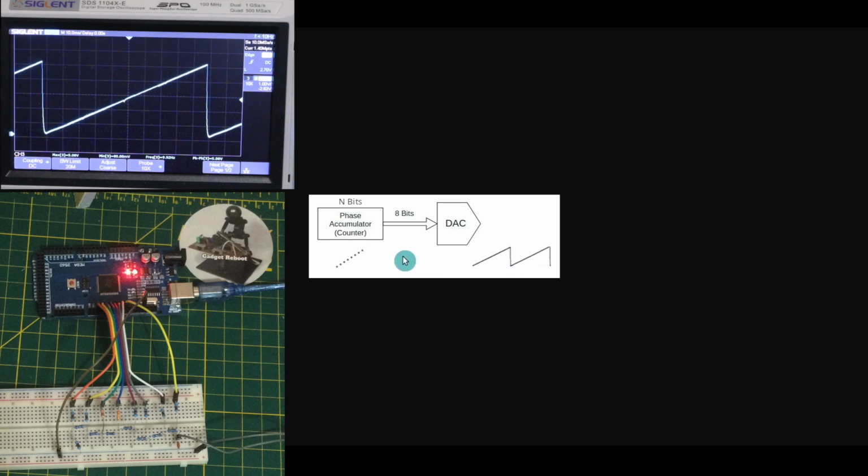The DDS architecture is more involved than this, and we'll build up to a more traditional implementation as we expand upon the concept. You can skip through the video using the time index in the description.